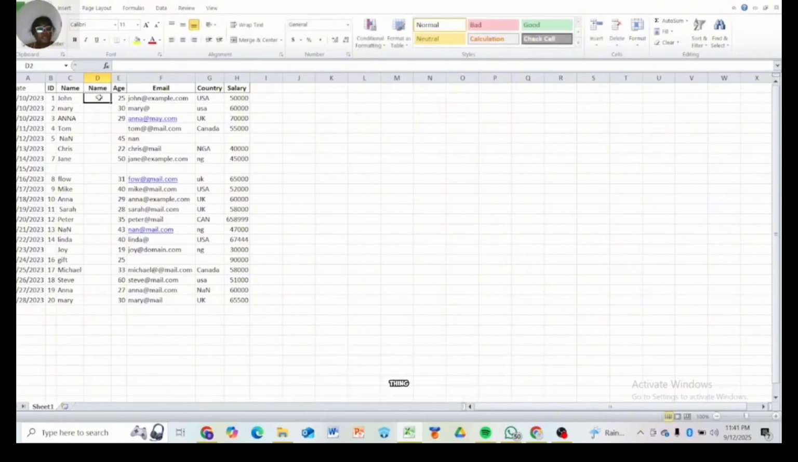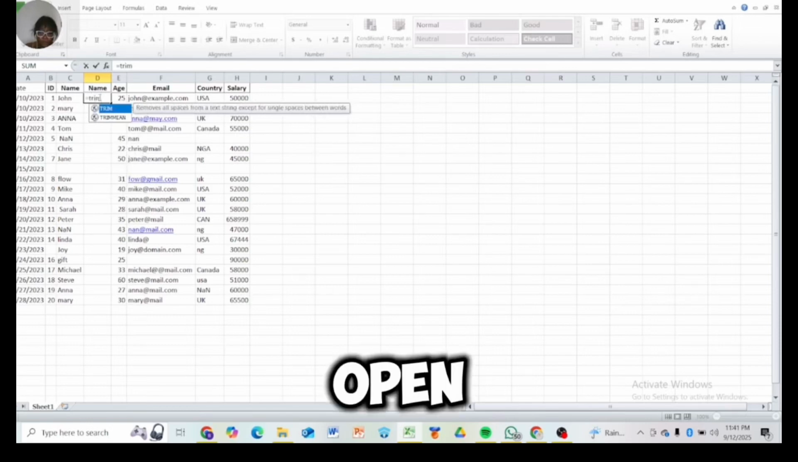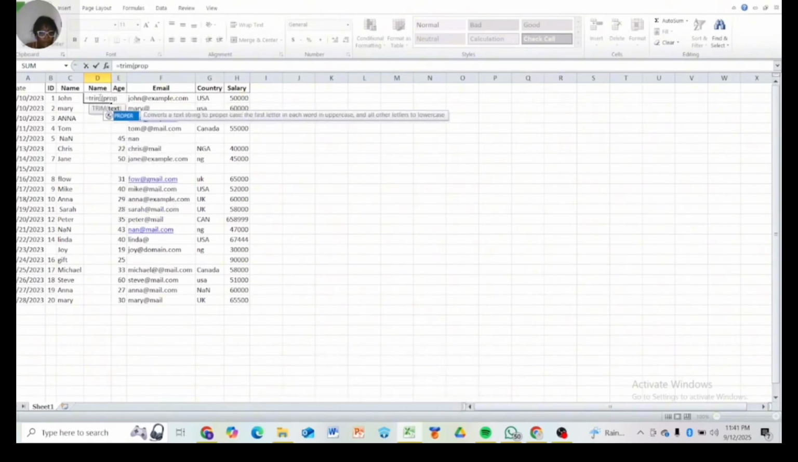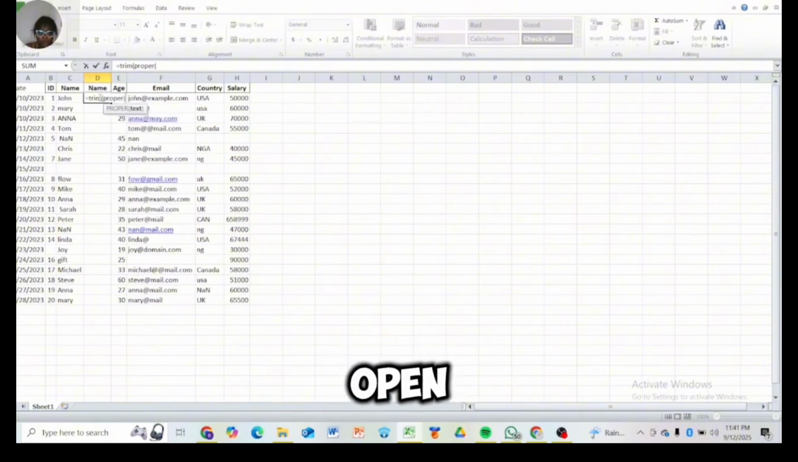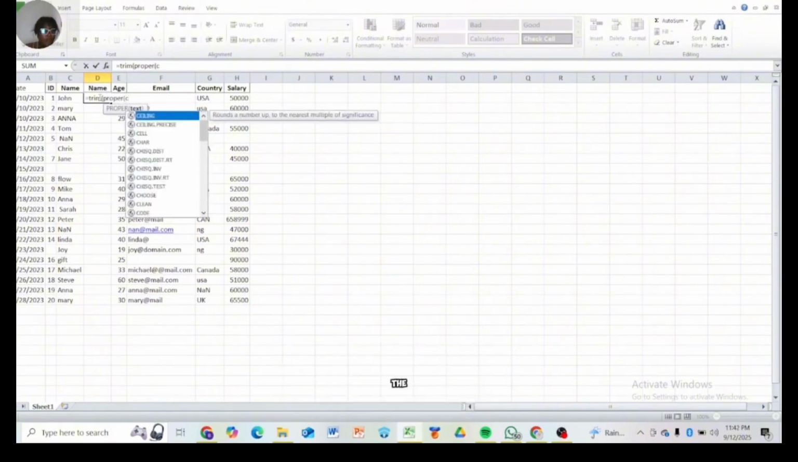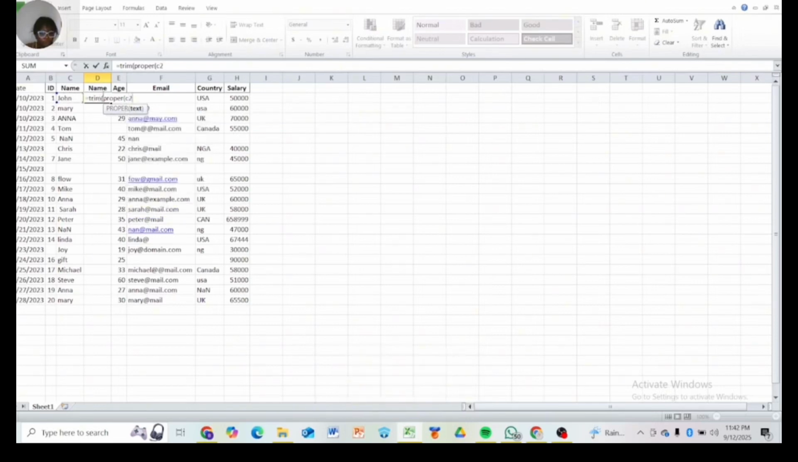Then after Name, what's the next thing? Let's use the TRIM and PROPER method. So you come and type equals TRIM, open bracket, PROPER, open bracket, C2, the number of the column, close bracket, and another close bracket, then you click Enter.